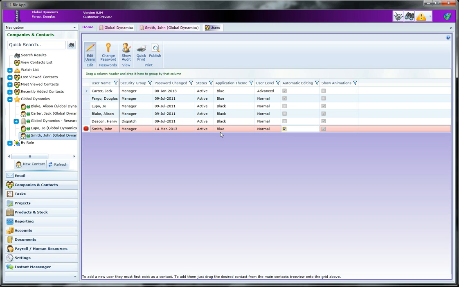and we're going to tick automatic editing. Automatic editing means that whenever you go on to a particular record, it will automatically put it into edit mode for you, and whenever you click on another tab or another piece of information, it will automatically save it for you.